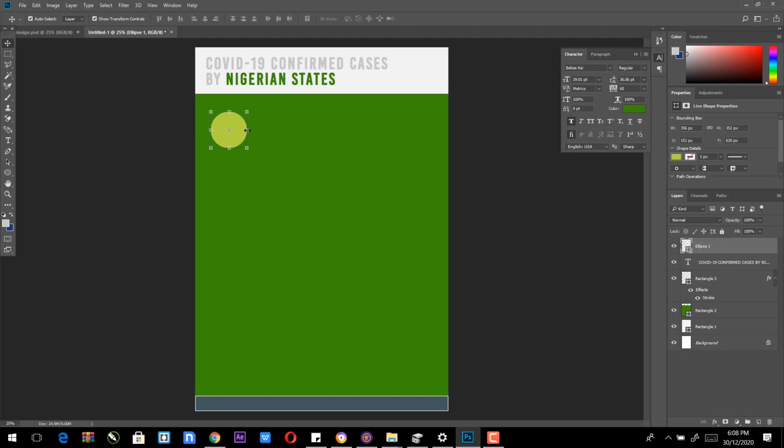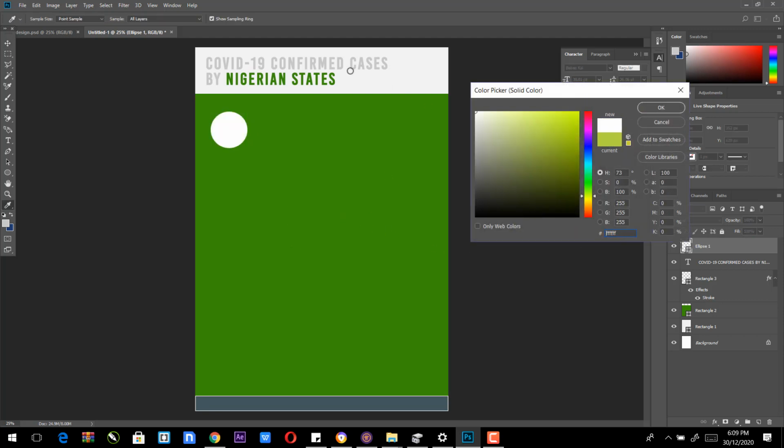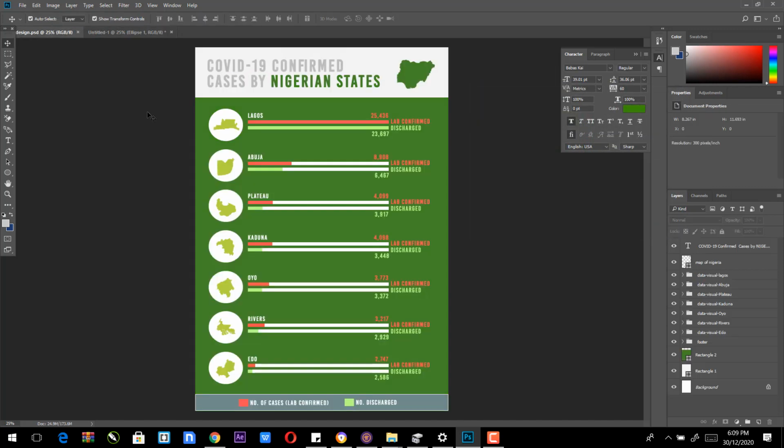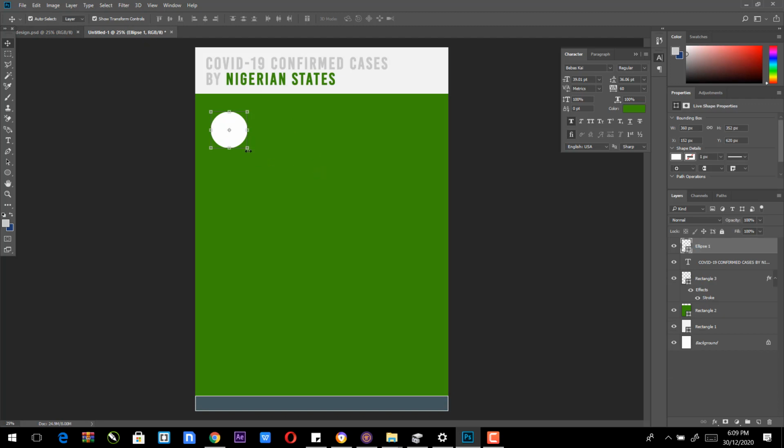Like I said, you can feel free to make it whatever color you deem fit. In this case, I'm going to make it white. As much as possible, we're trying to follow this pattern. So we'll make it white, then I duplicate. To duplicate on Windows, I hold Control Alt, then I drag down.